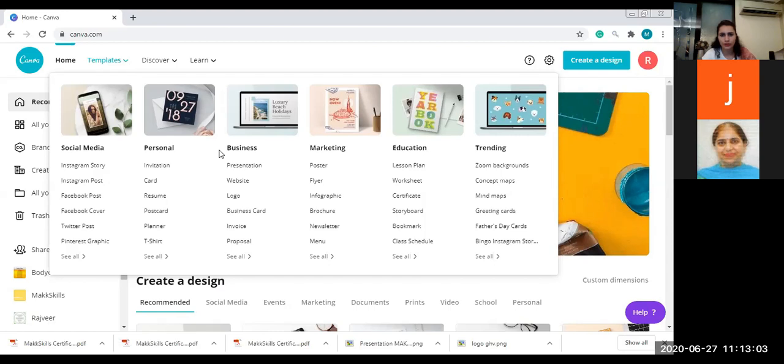And I opened more of the ones that are in education, so that will be more relevant to you. Personal: invitation card, resume, postcard, planner, t-shirt, right? In business, there are presentations. You can create a website design, logo. Of course, every business needs one, a business card. So the possibilities are a lot. And it's great that it's given us so many template options. Marketing: you can do posters, flyers, infographic, brochures.